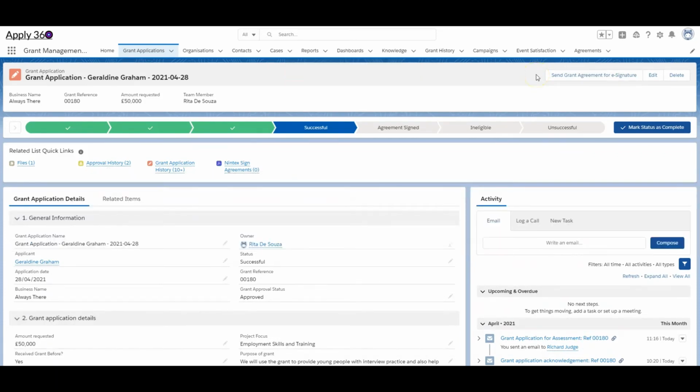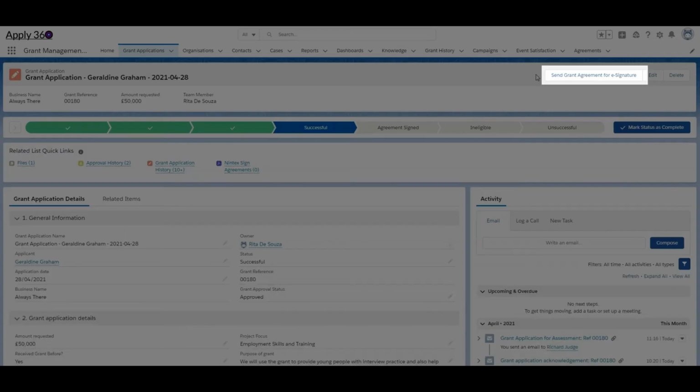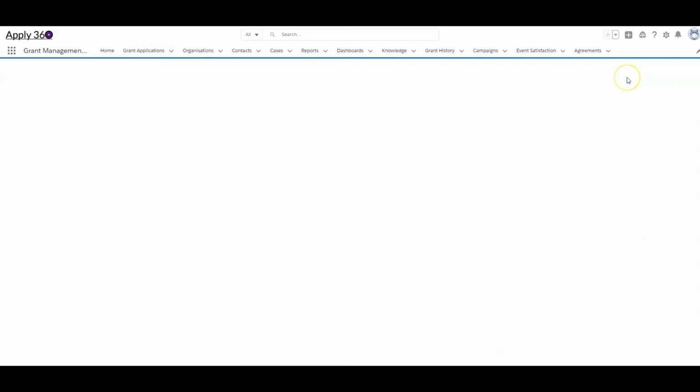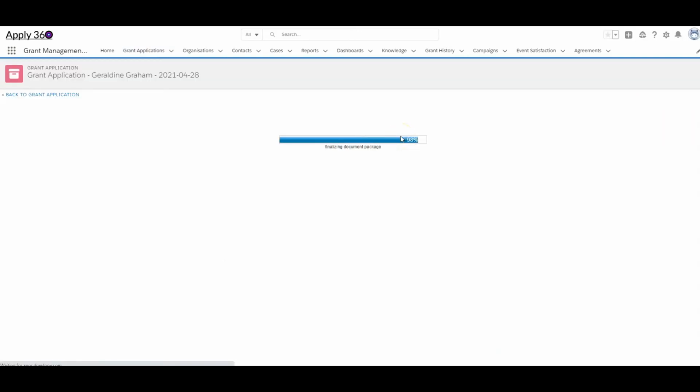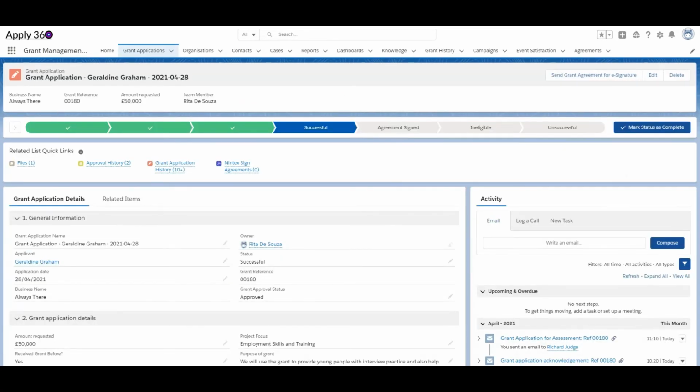Once the grant has been approved, the next step is to generate the grant funding agreement and send it to Geraldine for e-signature. Salesforce displays a button for this purpose to trigger the process. It's just a single click, and the document is created in a few seconds using Drawloop and then emailed to Geraldine for signature. We're using Nintex Sign to manage the e-signature process.